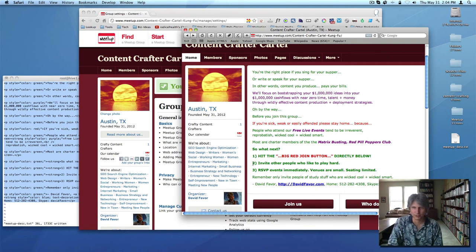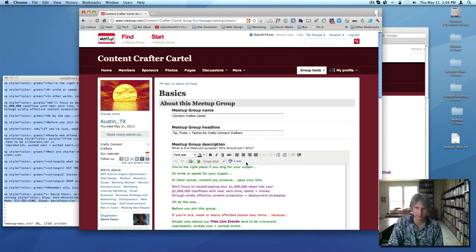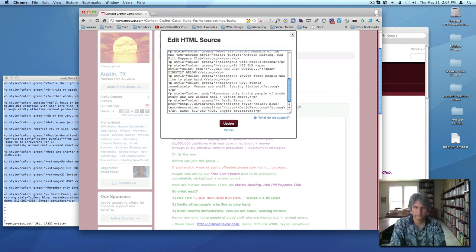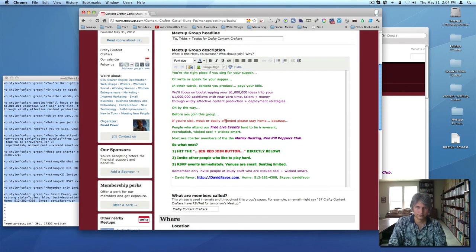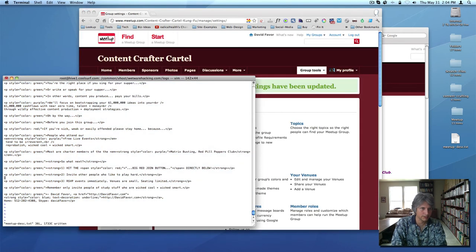All right, so now all this is in green. It says hit the big red join button directly below. Invite other people who like to play hard. RSVP events immediately. Venues are small, seating is limited. Remember, only invite people of sturdy stiff who are wicked cool and wicked smart. And actually, I am going to change this color on this last one down here to purple also. So that means we better go over here and change this too in case we cut and paste it again.